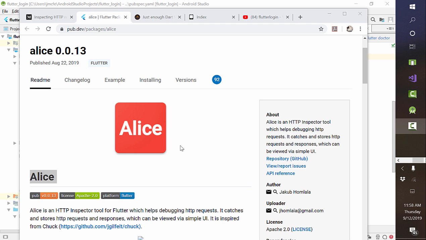Sometimes it's nice to have an inspector tool for our HTTP calls, much the same as I have used in Windows when I'm using something like Postman. We can do the equivalent with this Alice package, which we can install from packages/Alice, and it'll just let us catch and store our HTTP requests and responses.